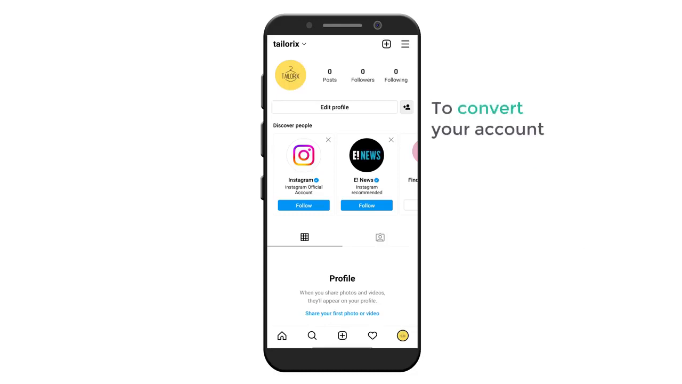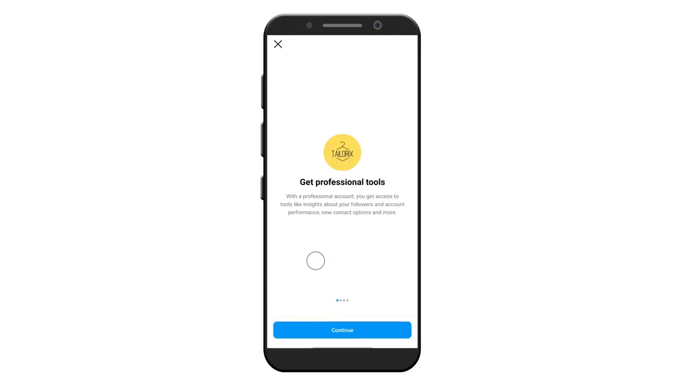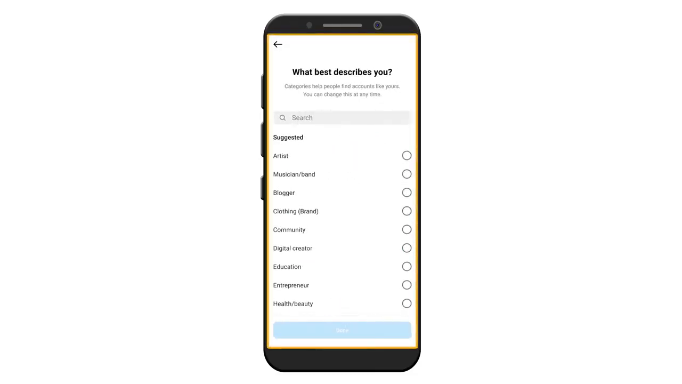Now to convert your account, go to Edit Profile and you will get this page. Here, select Switch to Professional Account. Now to go forward, let's move the pages to the left and click Continue.